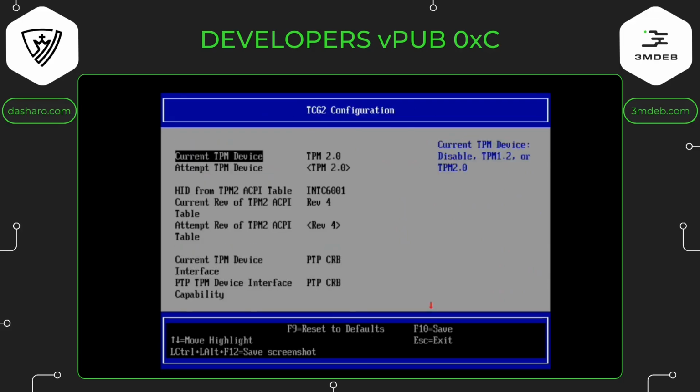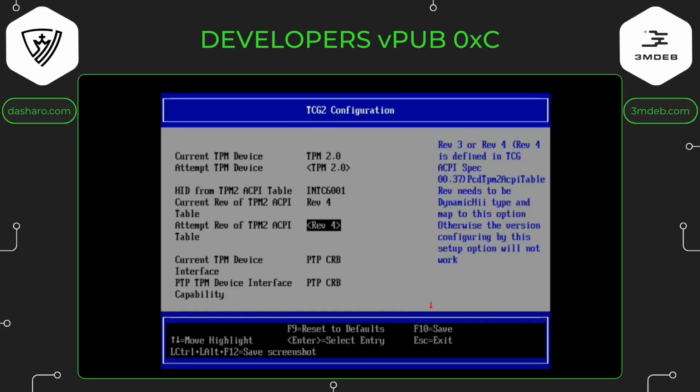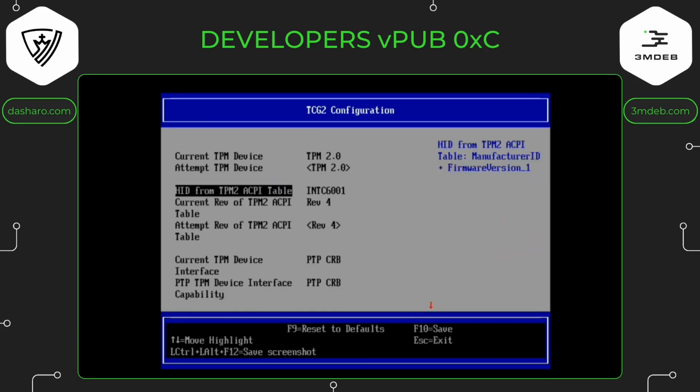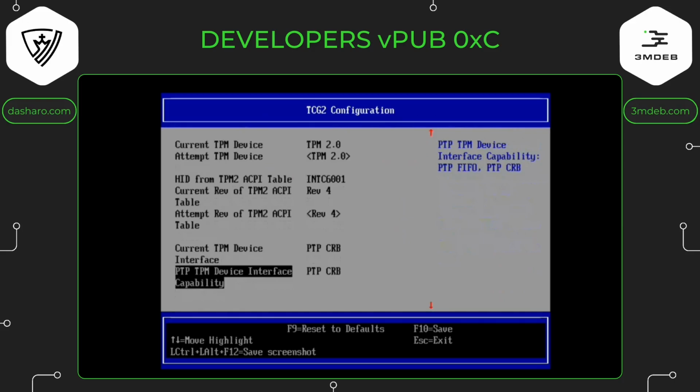And the TCG2 configuration is referring to TPM configuration, where you can just take a peek at what TPM device is actually detected. And as you can see by the HID here, it is like Intel TPM, and the INTC means Intel. It has CRB, so we are definitely dealing with the fTPM.